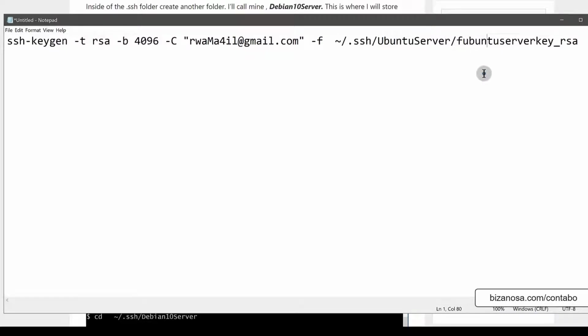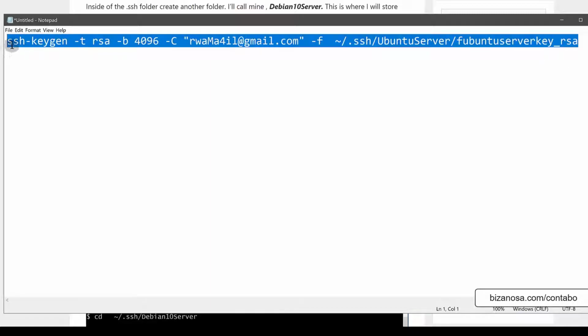This is going to be the name of our key. You can call it whatever you want. You can even remove that bit. You can call it anything that you want. You get the point. So I'm going to copy this. This is going to generate our key, and it's going to generate both keys.